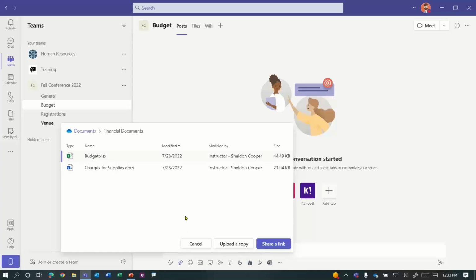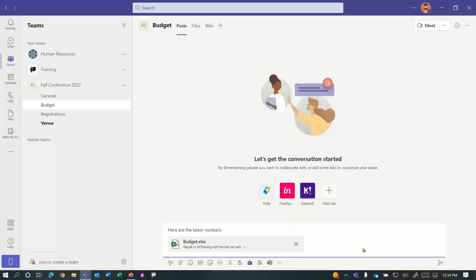So which one you use really depends on the situation. Let's say that in this case, I actually don't want multiple copies of the budget floating around, but I do need to give my team access to the numbers, so I'm going to just share a link. Now, when I share a link, notice that it lets me choose what permissions I want to give them.